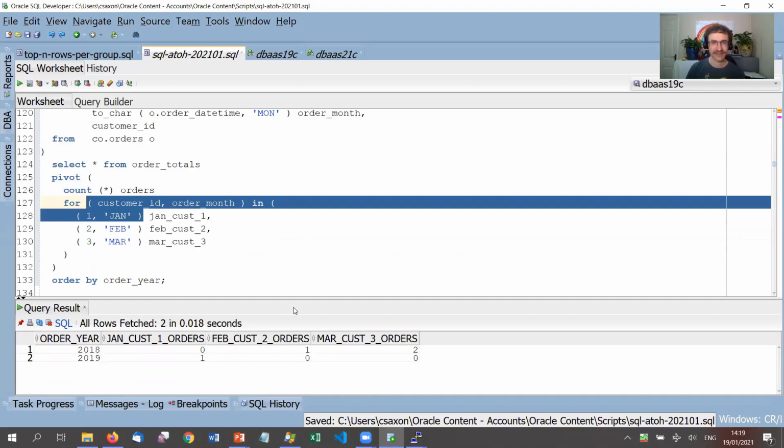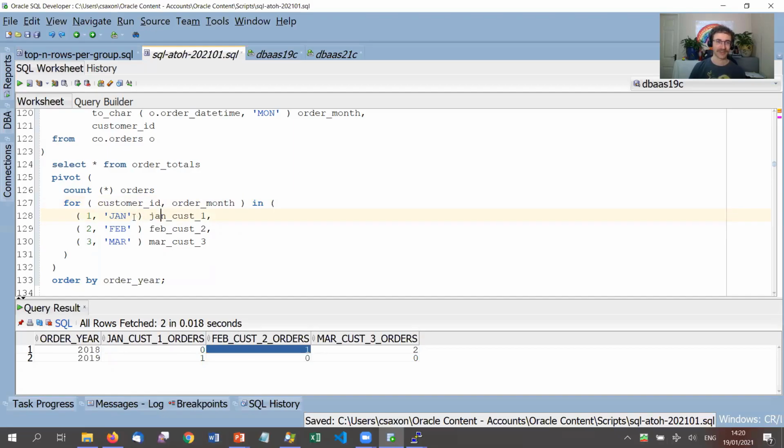So it's not that often that you need this, but there are times when you do need to do it as well. So we can see this first customer has only placed 1 order in January. That was in 2019. Second customer only placed 1 February order, and so on. So it's the combination of customer ID and month. If I want customer 1's February orders in here, I have to add another pair in here.